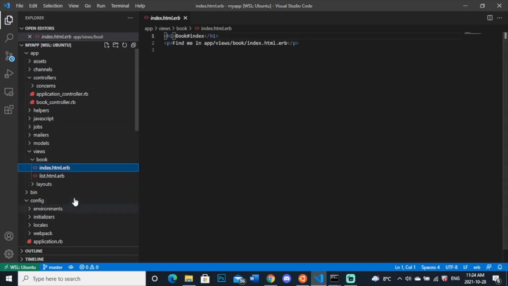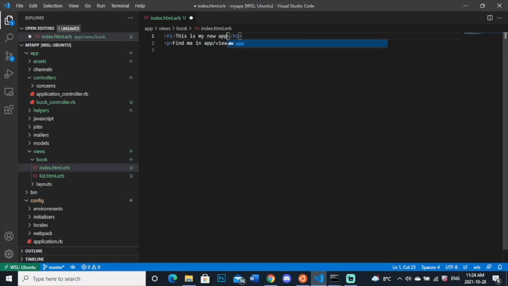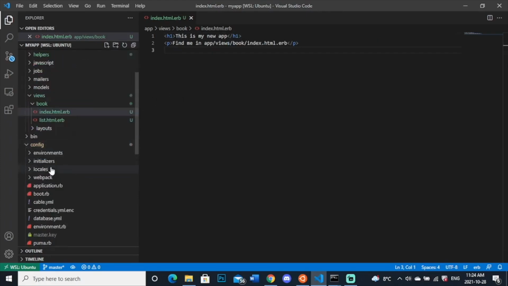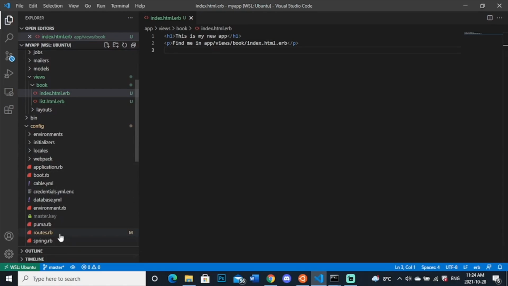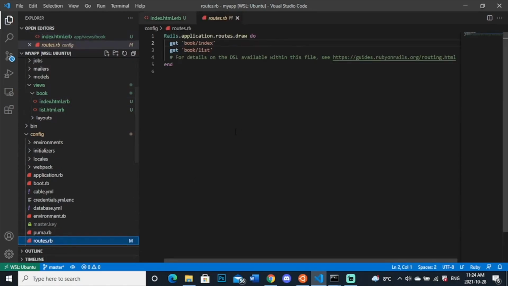In the views, you can just edit it like regular HTML. So I'm going to say this is my new app. And also, when we ran it, it generated some default routes. As you can see, it's nice that Rails is able to generate routes for us.